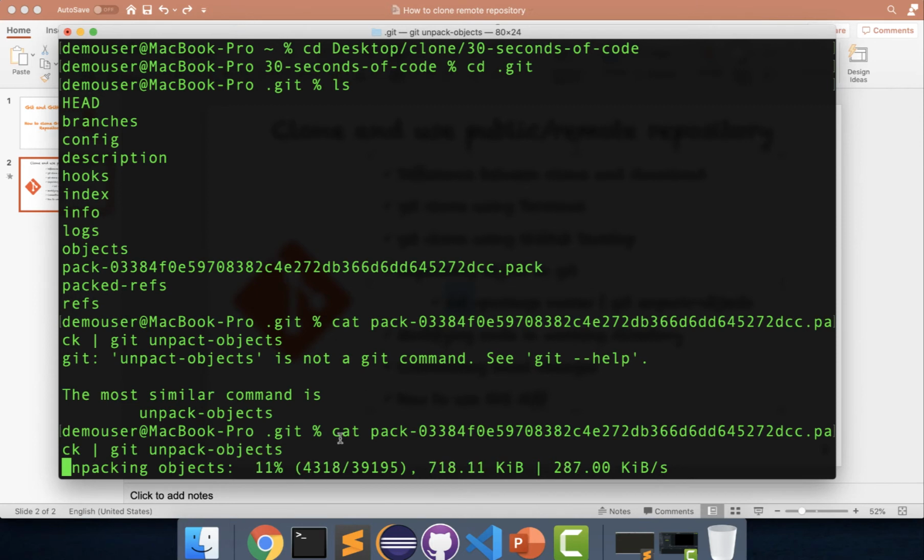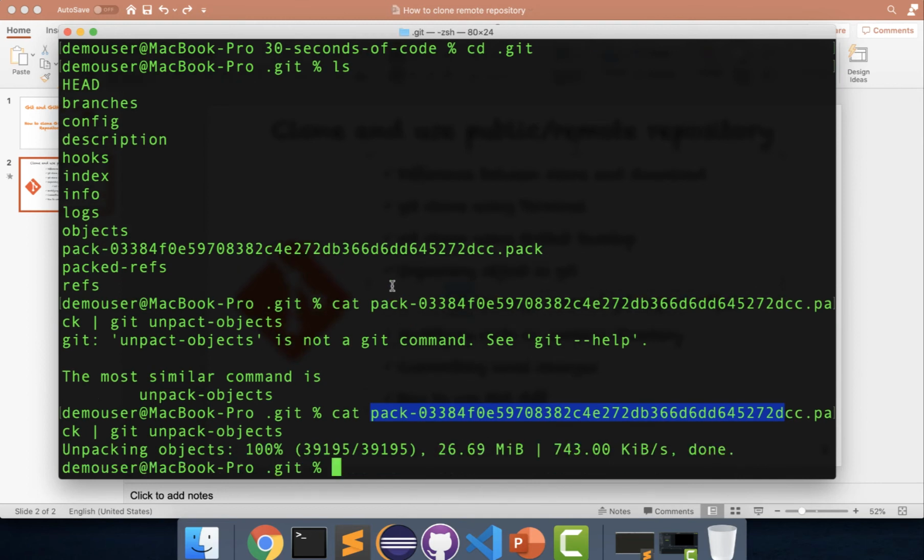unpacking all the objects that were compressed in this .pack file. Let's give it a minute to unpack all these files. So now we can see all the objects are unpacked, and we can see a few details over here that say 100% unpacking is done. The size of the objects is 26.69 MB and it is completed.